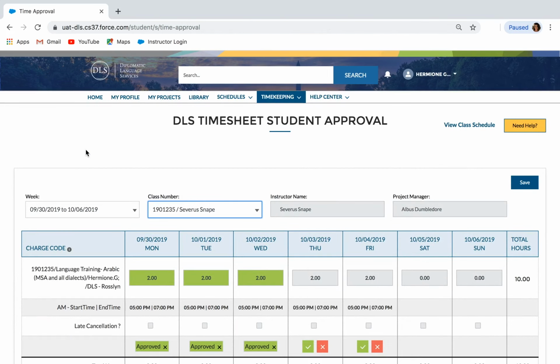Students will have an ability to review and approve or decline hours taught. For group classes, only one class leader student will be able to approve instructors' hours, and all other students will approve their own student hours.